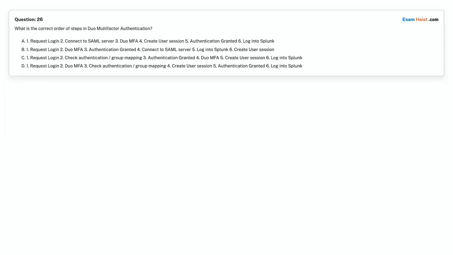Question 26. What is the correct order of steps in Duo multi-factor authentication? Option A. 1. Request login 2. Connect to SAML server 3. Duo MFA 4. Create user session 5. Authentication granted 6. Log into Splunk. Option B. 1. Request login 2. Duo MFA 3. Authentication granted 4. Connect to SAML server 5. Log into Splunk 6. Create user session. Option C. 1. Request login 2. Check authentication. Group mapping 3. Authentication granted 4. Duo MFA 5. Create user session 6. Log into Splunk. Option D. 1. Request login 2. Duo MFA 3. Check authentication. Group mapping 4. Create user session 5. Authentication granted 6. Log into Splunk.